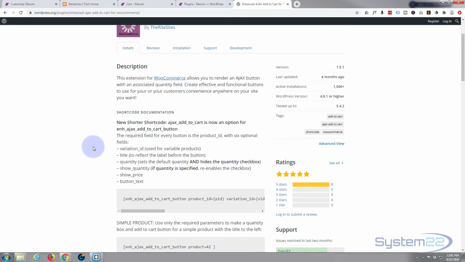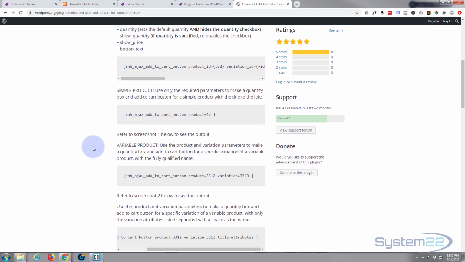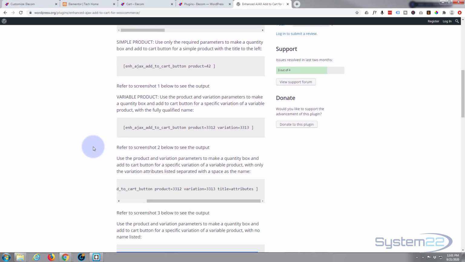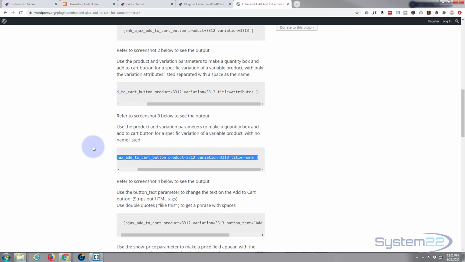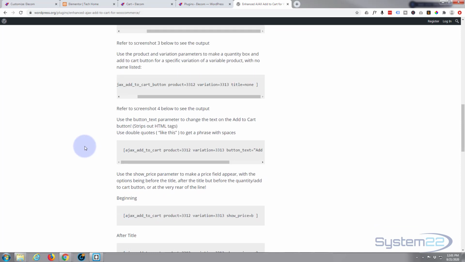But you want to read the description here, and they've got a bunch of short codes that you can use in there. Just have a look through, and we want one. This is the one I used, and it'll work for variations as well if you read the documentation. So let's go ahead and build one.